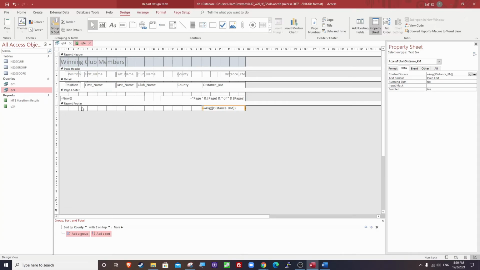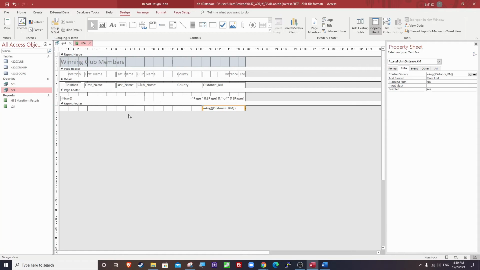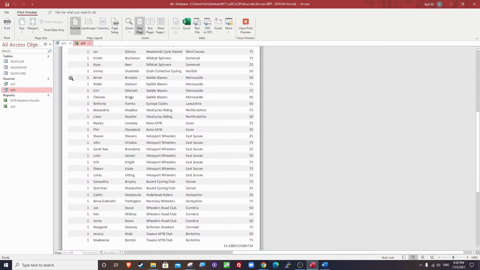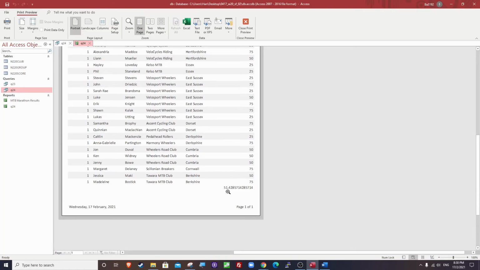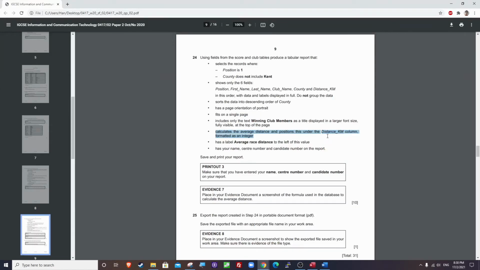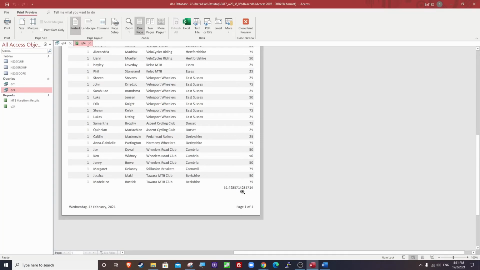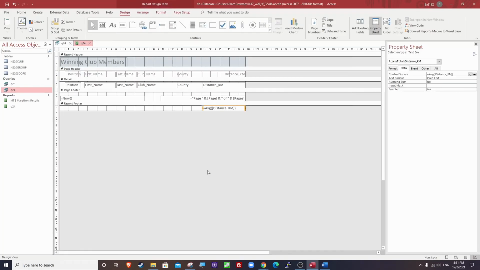So the report footer actually appears at the last page of the report at the bottom. Okay. So I'm going to go to print preview and have a look at the data. So 51.42 and so on. But if you look at the question here, it says it has to be displayed as an integer. Okay, this is obviously not an integer. So I'm going to go to design view and then I'm going to make some changes to this. Now, if you look at the equals here, it basically reminds you of Microsoft Excel. Okay, so when you use any spreadsheet application, a formula actually starts with an equals. Okay, a function starts with an equals as well.